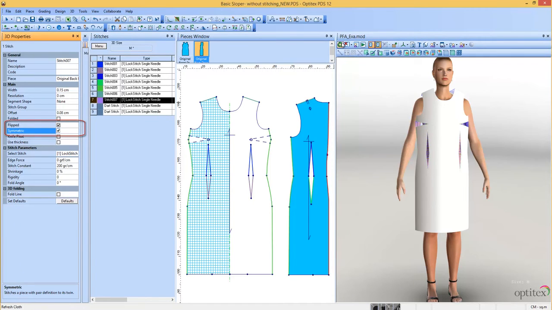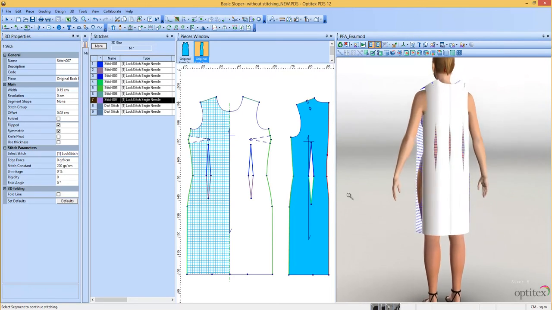And that's about it. We have now stitched our dress. Let's refresh and now simulate to see our dress on the mannequin.